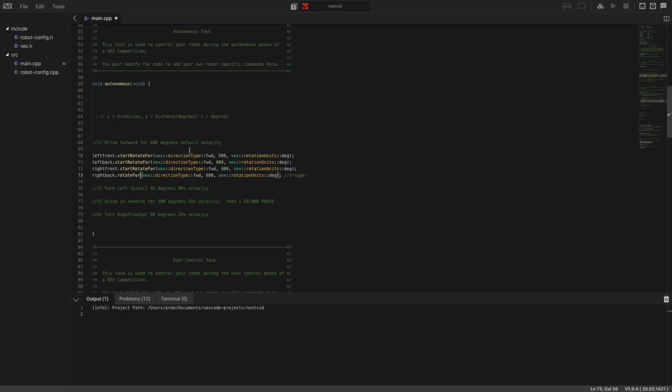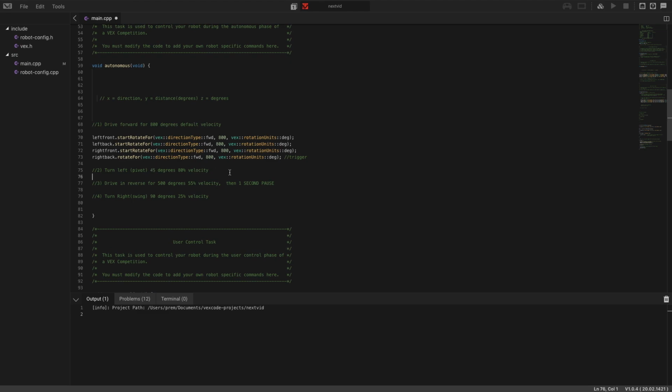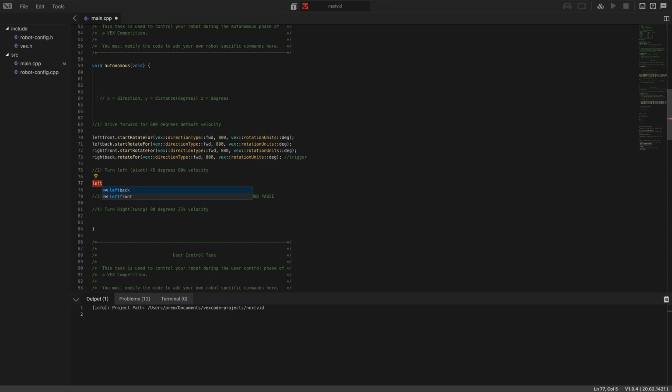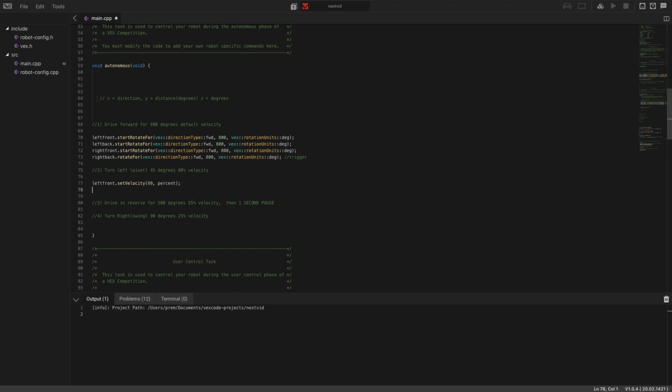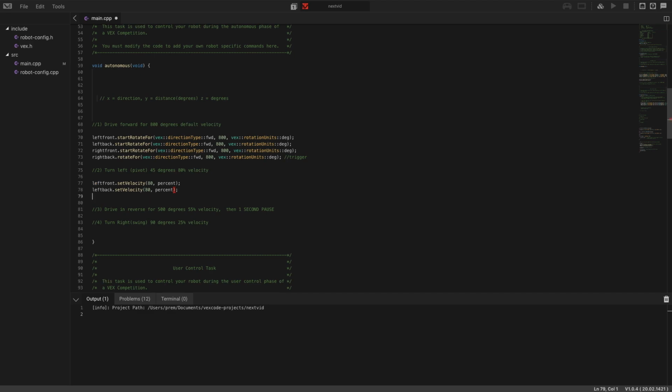Okay, good. So we've driven forward, now we have to turn left. So this time, let's set the velocity at 80%. Set velocity. Okay, and then we have to do all 3 of the other motors. So left back, 80%. And now I can just go ahead and copy this and change. So right front and right back.